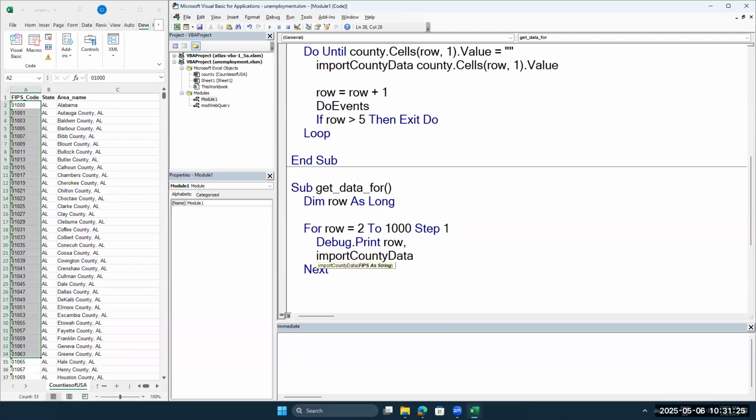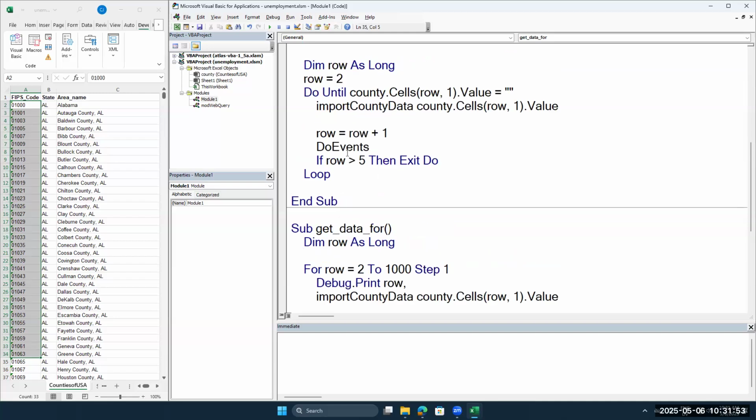But import county data, and let's use the same reference. So we're going to reference county as the sheet name, and we'll do cells. What's our row of our cells going to be? Row. Column's going to be 1, and we'll take the value of cells row comma column dot value. Okay, great. So that is another way to do the do loop, right?